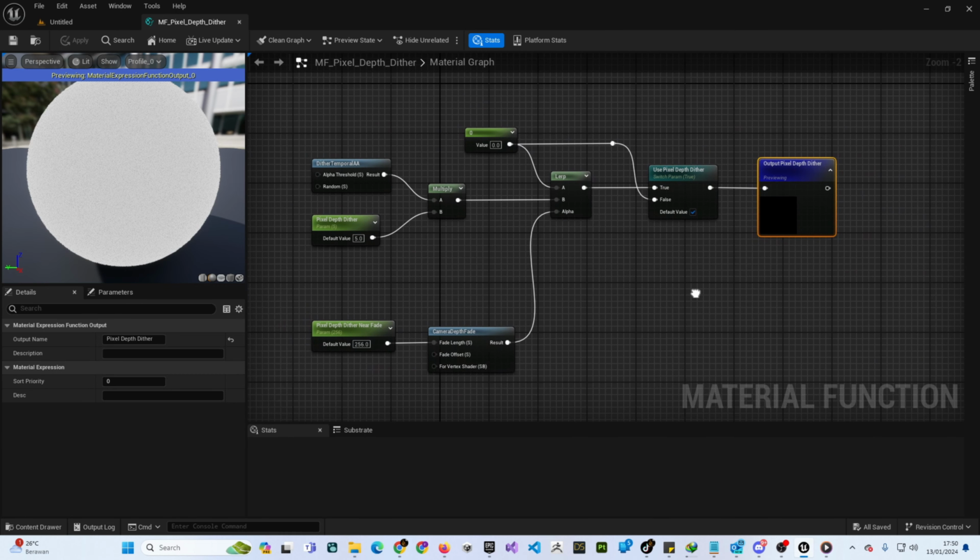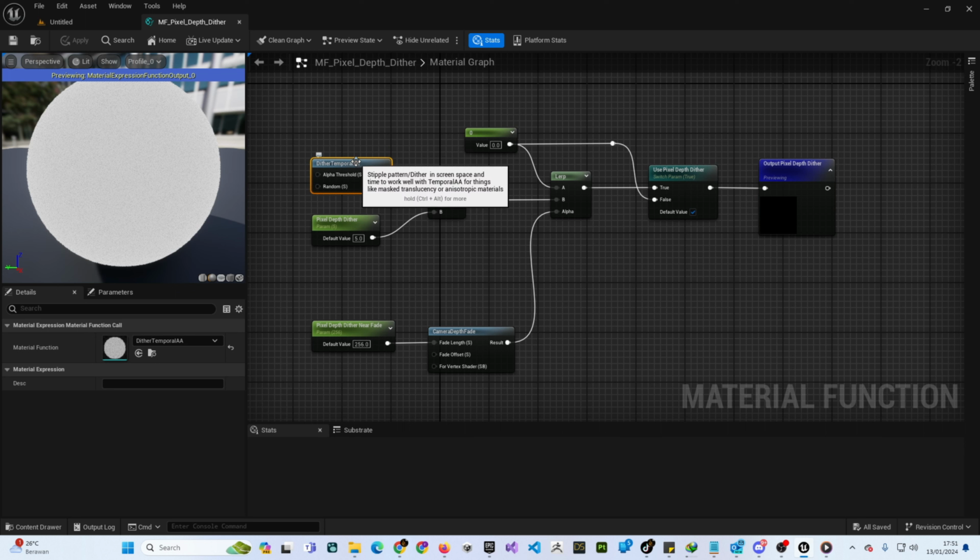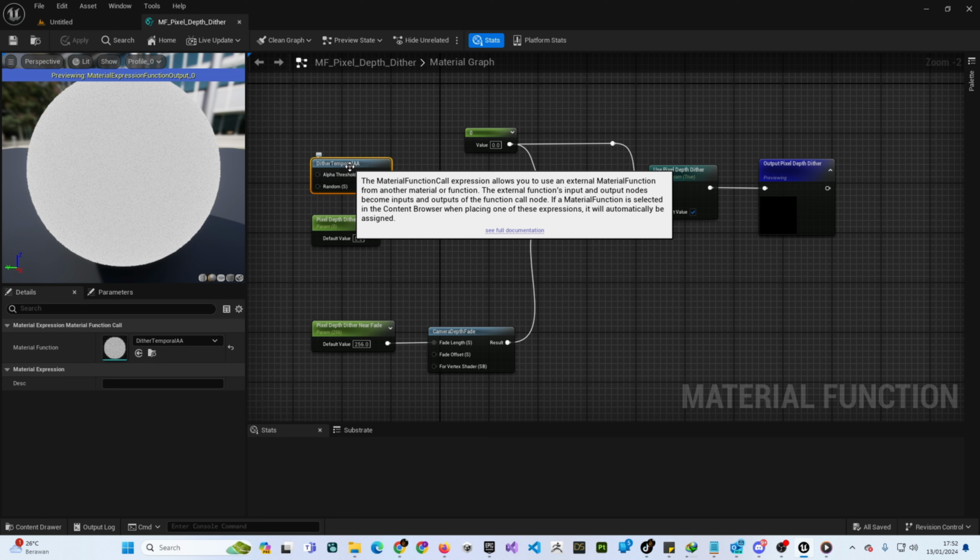So right here in this material function, we have another deter temporal AAA, and as you can see, what is this one? This one is the material function expression, which allows you to use an external material function from another material or function. The external function's input and output nodes become the input and output of the function call node. If a material function is selected in the content browser, when placing one of these expressions, it will automatically be assigned.